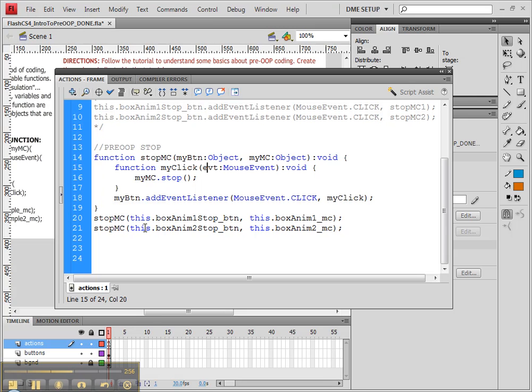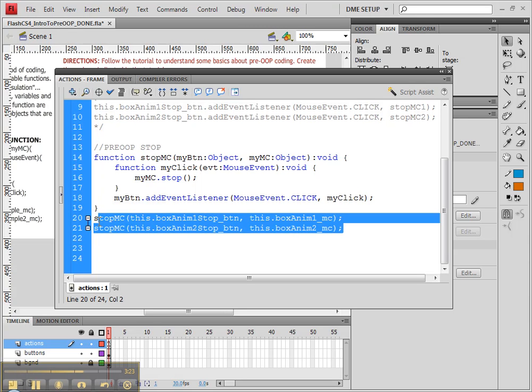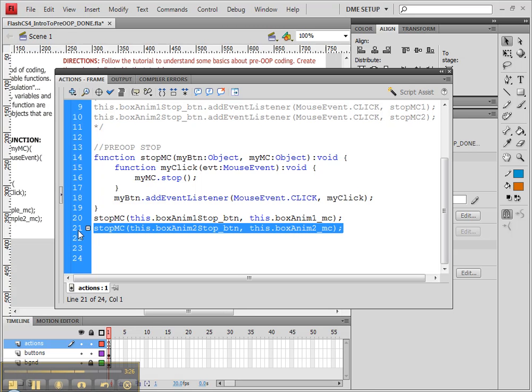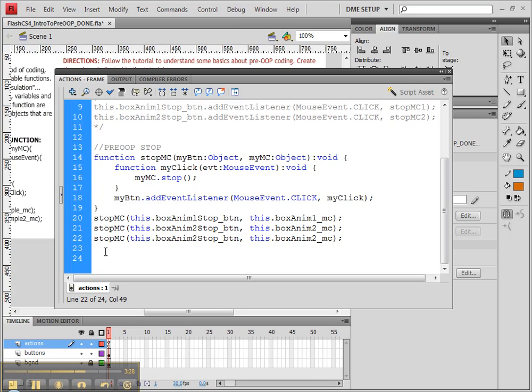Anyway, to invoke or instantiate the main function stop_mc, all we have to do is put the name of the function and then pass to it the variables of the instances that we want to control. So we have the box anim1 stop button, which is the object here, and this box anim1_mc, which is the movie clip that we are controlling. Now, if we ever needed to use this function again, all we have to do is copy and paste that function and change the objects.